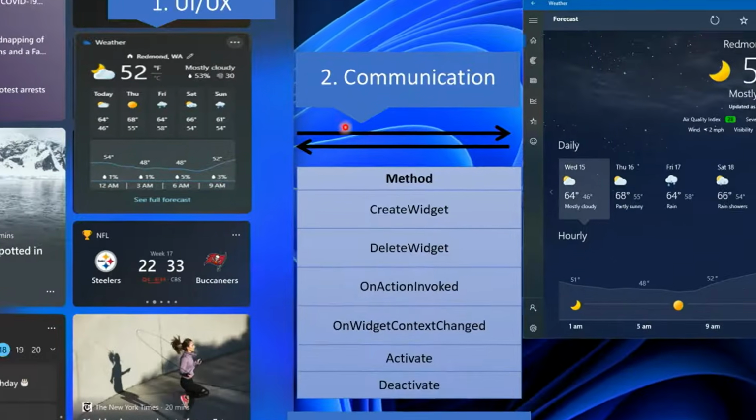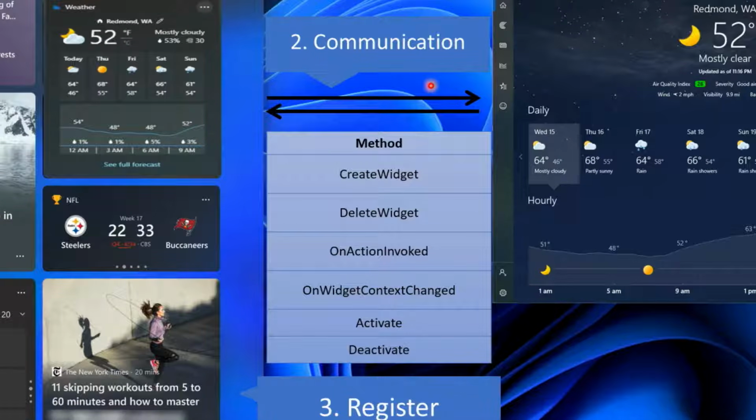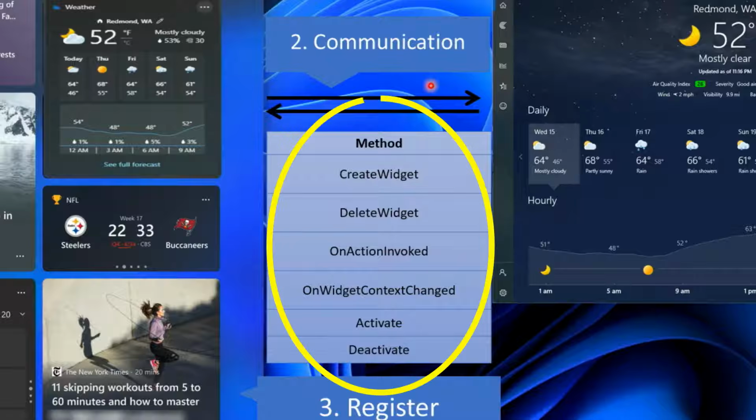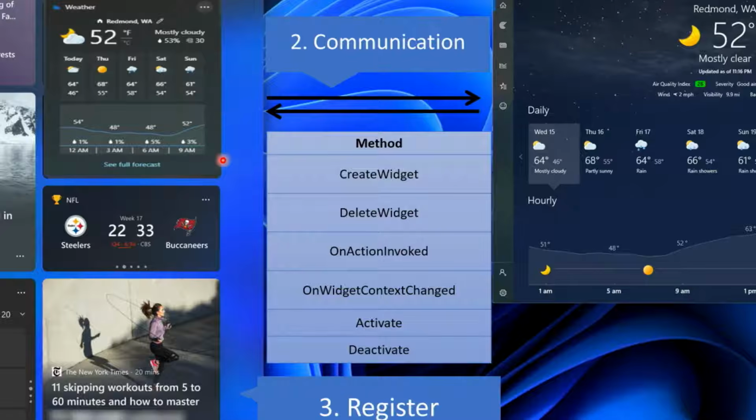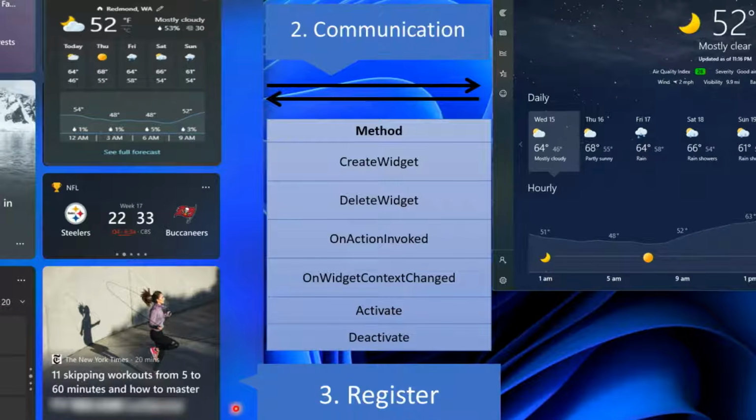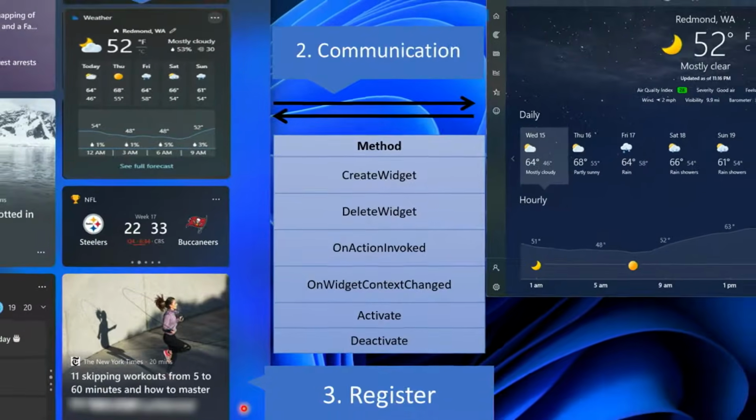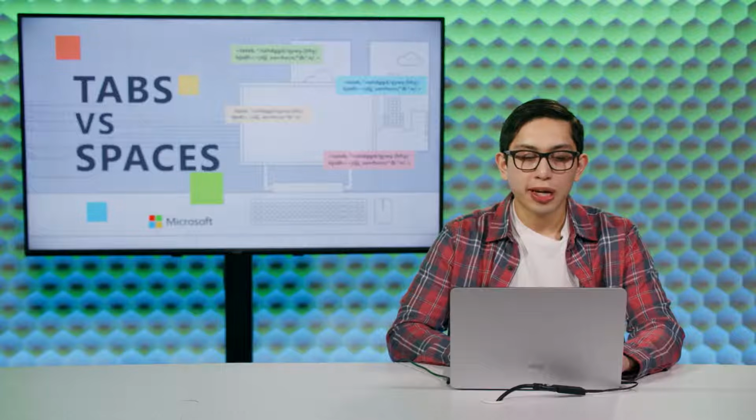For the second step, we implement the 6 methods used to communicate with the widgets board. These are create widget, delete widget, OnAction invoked, OnWidget context changed, and activate and deactivate. These communicate your app with the widgets board. And then the final step is to register your widget with the system in order for it to display on the widgets board.